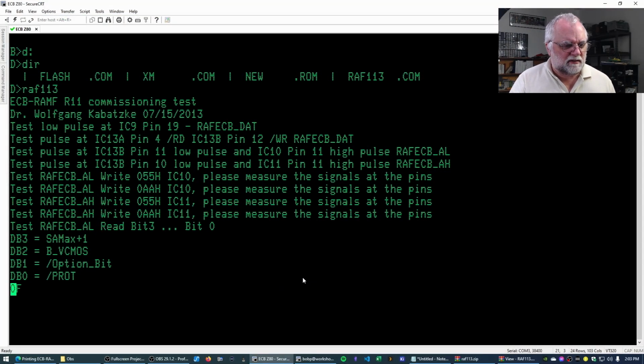Okay, so we've passed those tests, and now we're displaying the, I assume the 0F is the status nibble that the CPU can read to determine the status of the card. So let's see, if I flick the right protect switch, I can see we're toggling the low bit every time I flick the switch. So that's good.